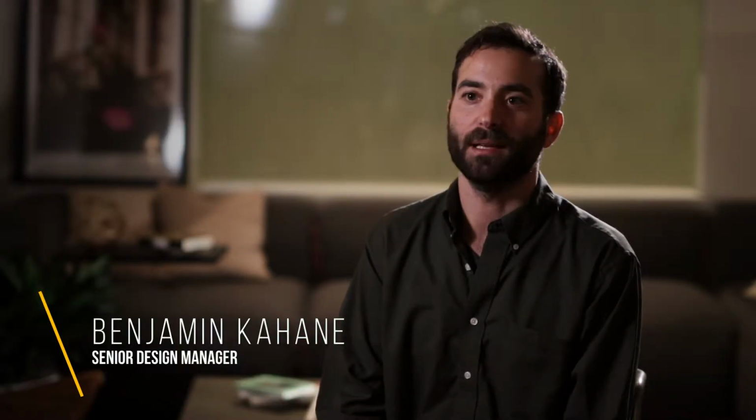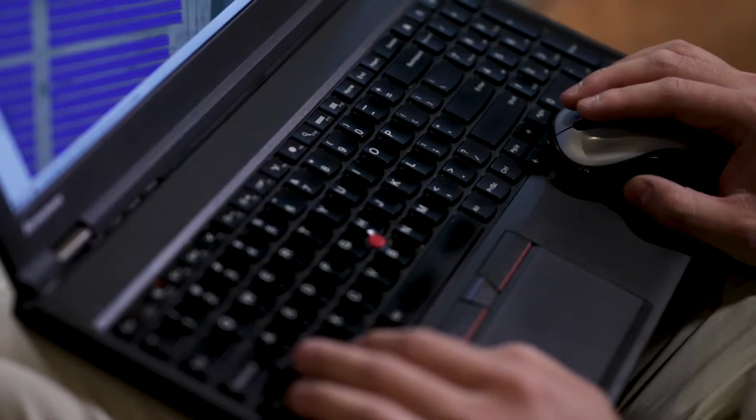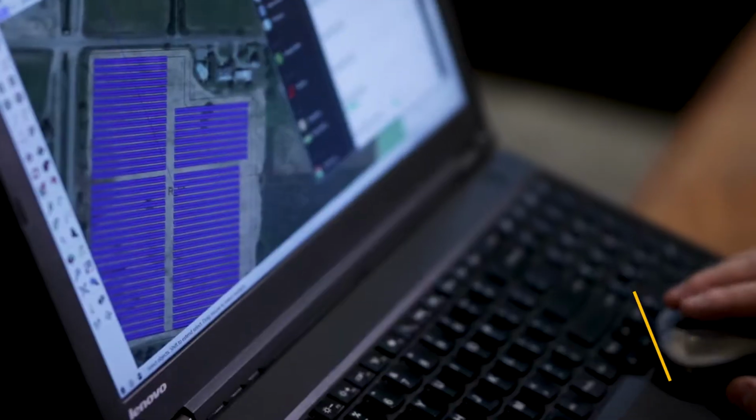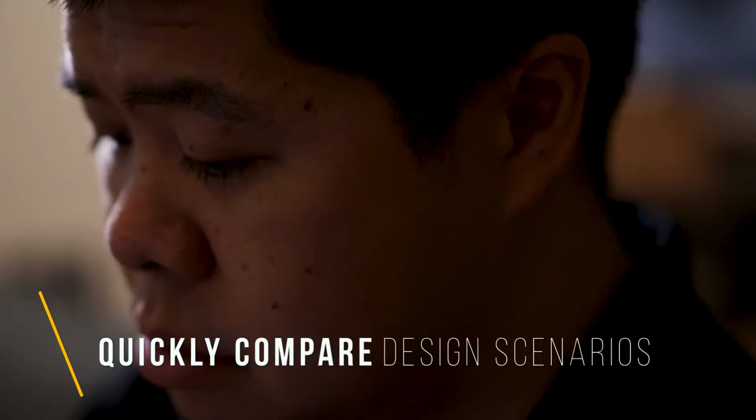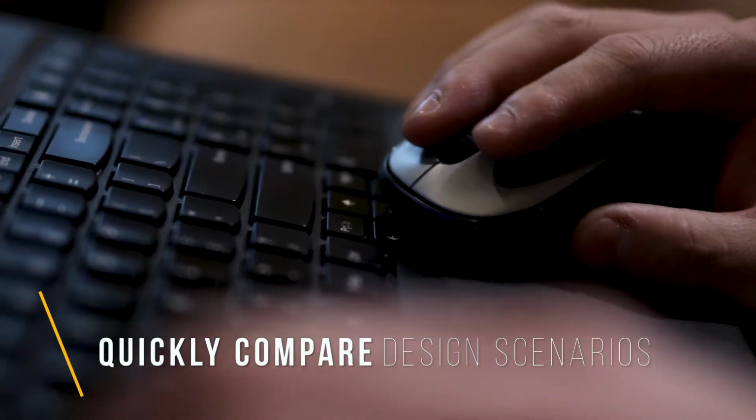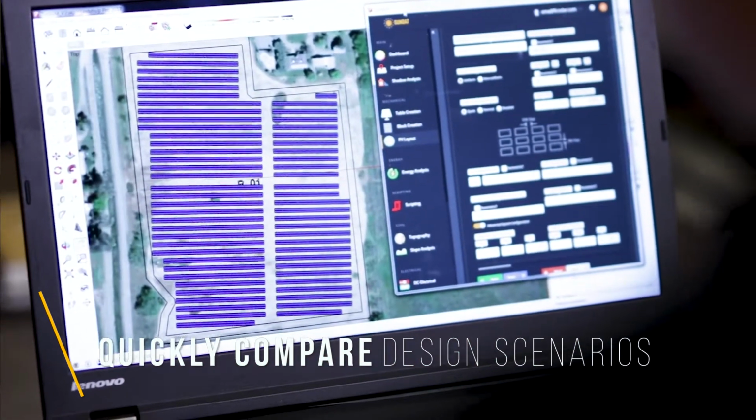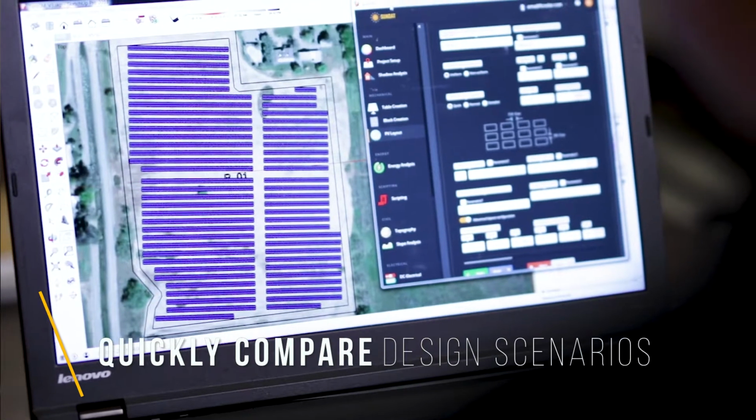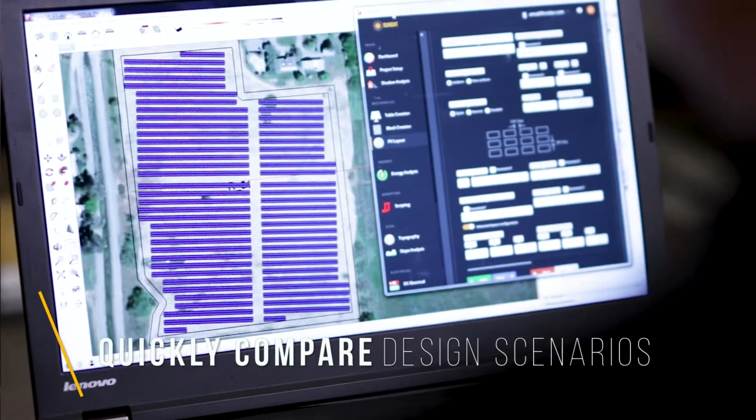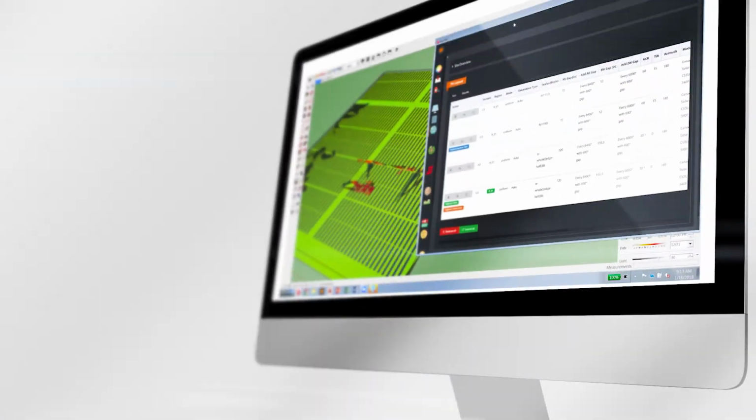What I really like the most about Sundant is that you can very quickly compare a bunch of different scenarios. With a click of your mouse, you can have it create 2, 3, 4, 10 different iterations using all sorts of variables. It's just super easy.